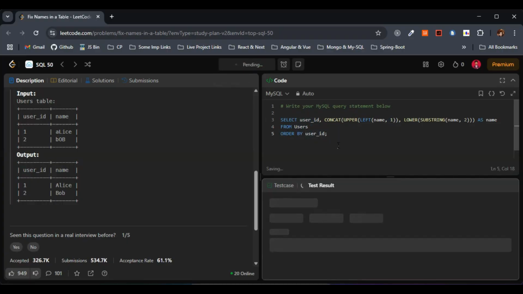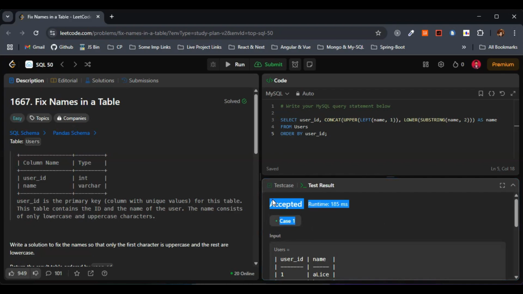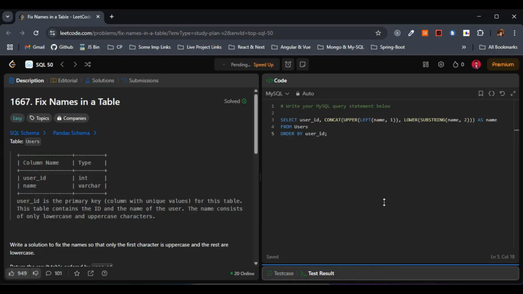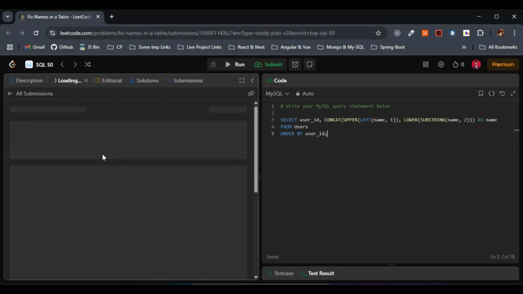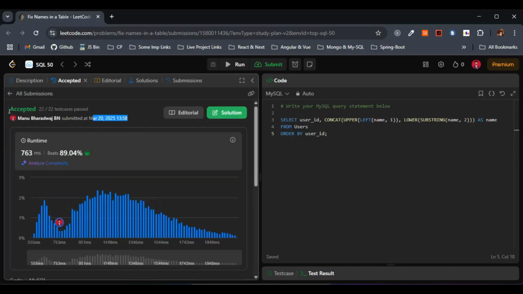So let me hit the run button. Here you can clearly see the sample test case is getting passed. So let me hit the submit button. I hope this works for all the test cases. Let's see. Here you can clearly see all the test cases are getting passed. Means the query works absolutely correct in this case, right?